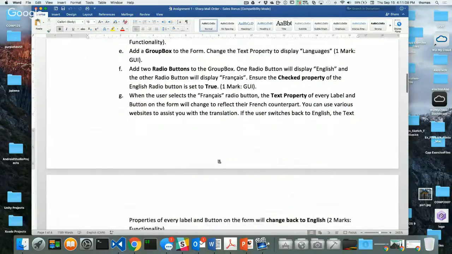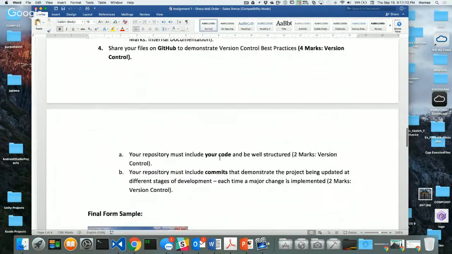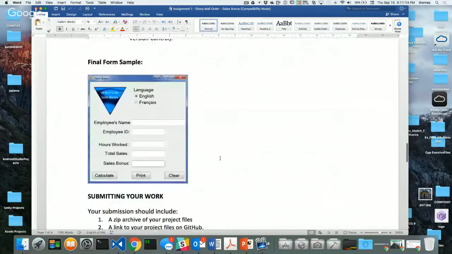And I've even given you an example of what it should look like. So it's something like this. Very basic. This is your final form sample that you're going to be doing. There's a print button, and in past iterations, we had a print function that we made work. I'm going to ask you not to do a print preview. We're going to do just a message box that comes up and says your form is being printed.